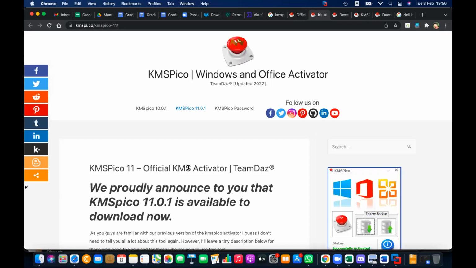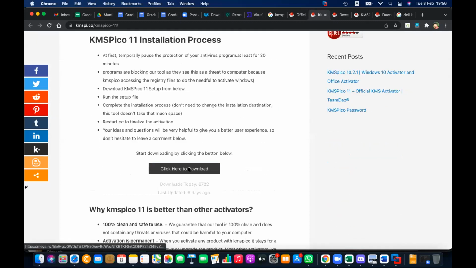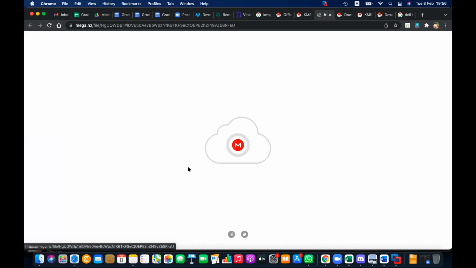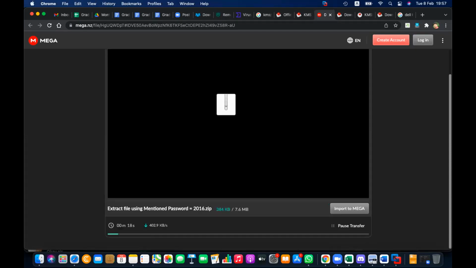So let's download, and it's pointing to this side, and let's go and click here to download, and I'm downloading. And it's pointing me to this side now. Okay, I think I'm stuck. Extract the file using the mentioned password. What is the password? Download. Okay, initializing. It's trying to download. Okay, I'll download it.